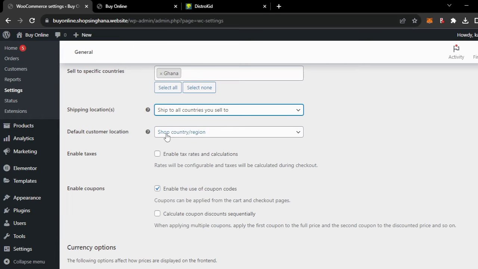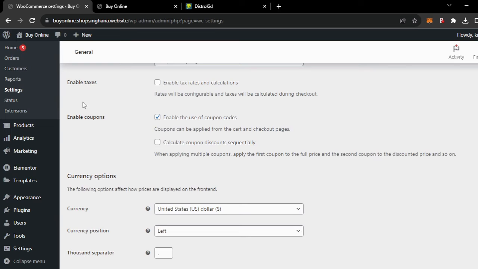Now over here, your shop country is your default customer location, because that is where the customers are. Then we can go ahead and go over here and click on, if you want to enable taxes, you can also do so.